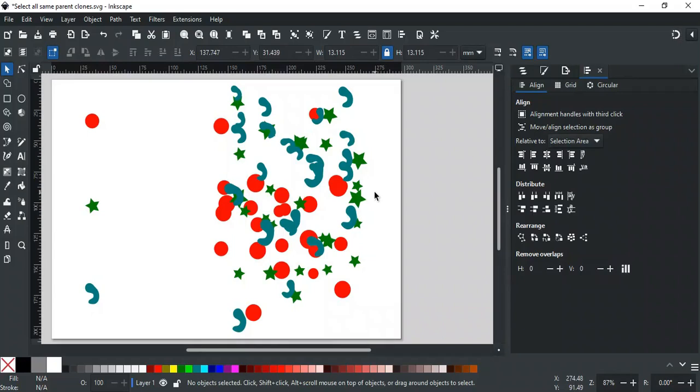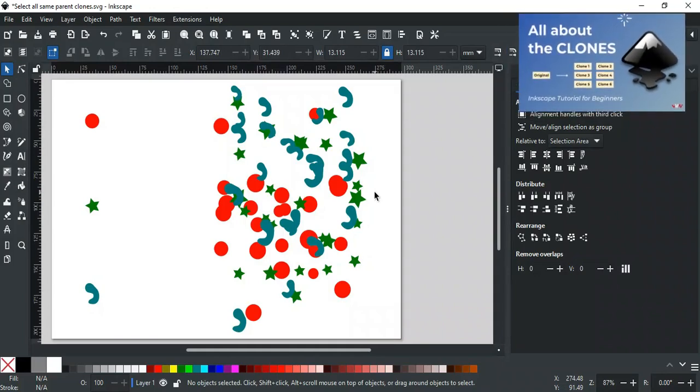In this video, you'll learn how to select all clones of the same parent object in Inkscape. If you want to learn about clones in detail, check out our clones playlist, its link is in the description.